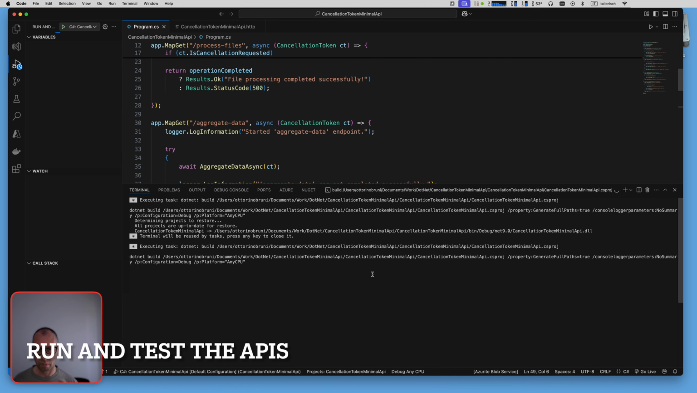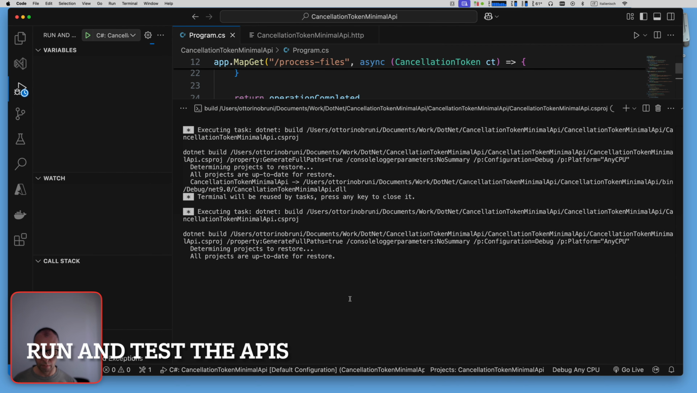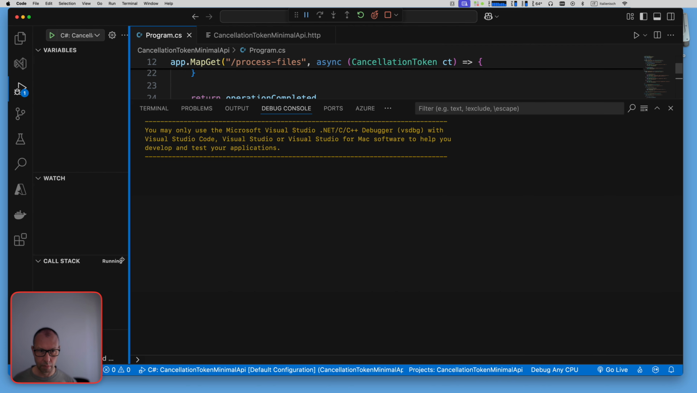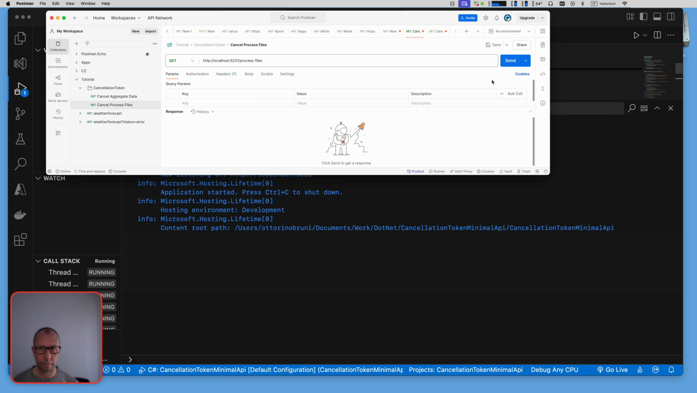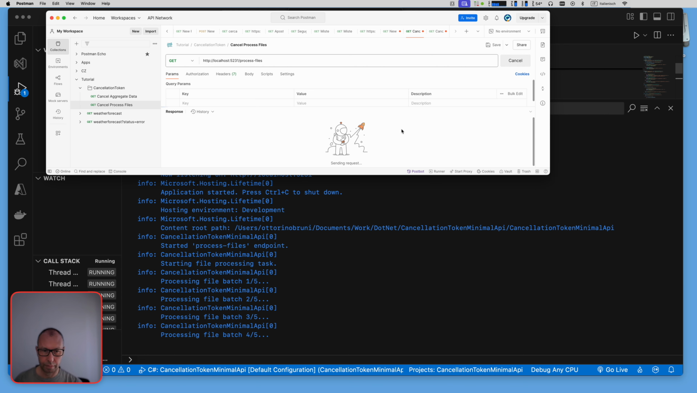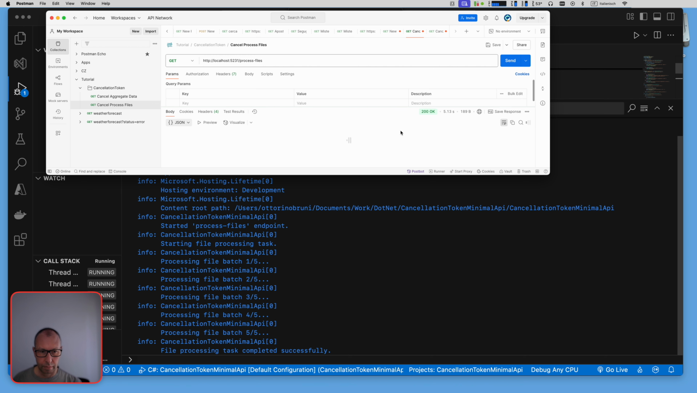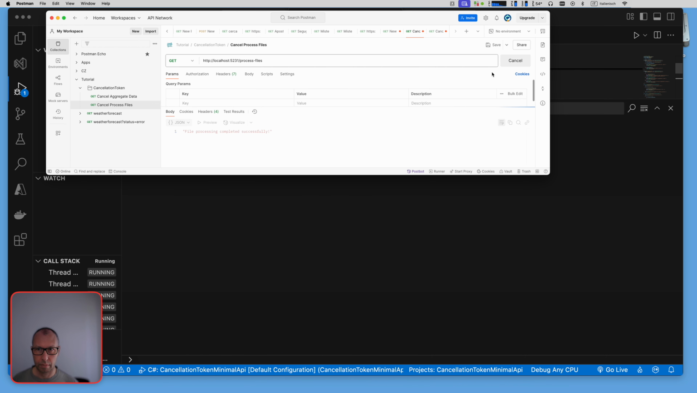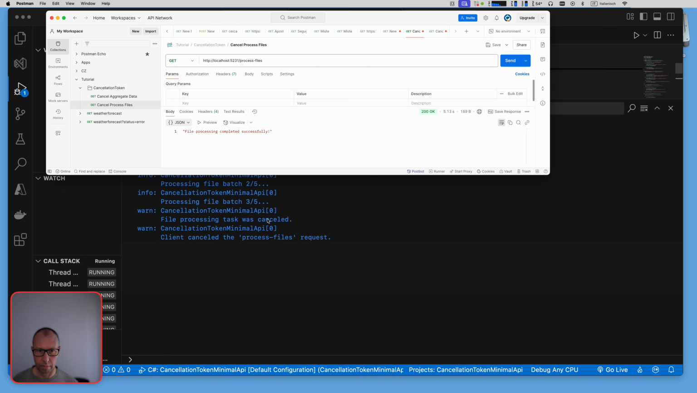Okay, let's test our API. I am using Postman because it's very easy to run and cancel a request. I will run the APIs twice, the first time without cancelling the request and the second time cancelling the request.